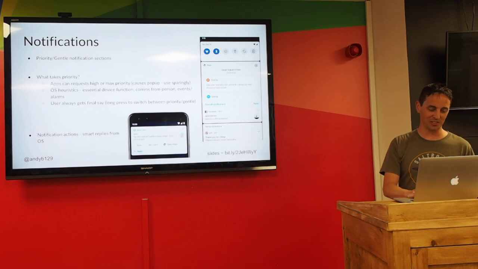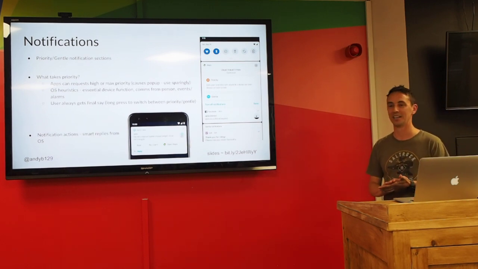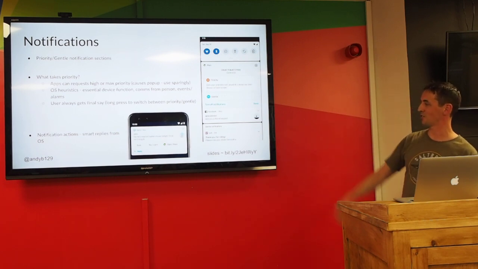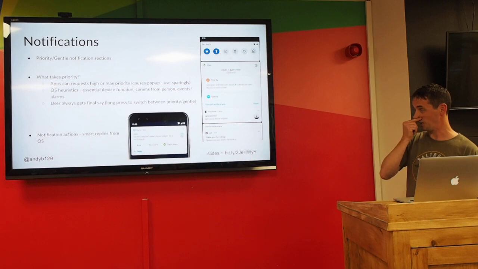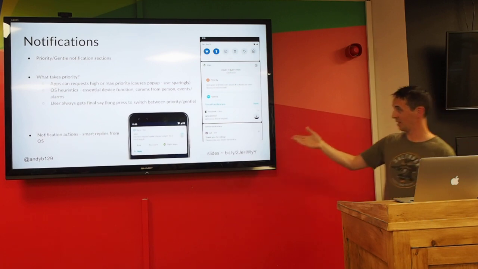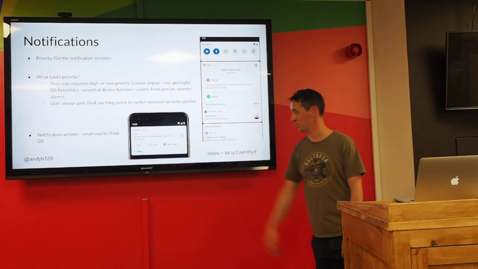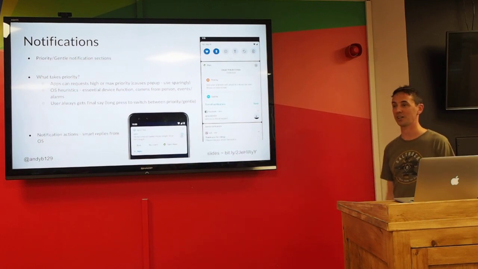Notification actions is another small tweak. Again, this is quite a Google thing. They've read the notification and they've put some intelligent canned responses at the bottom, and things like, if there's an address in there, you can open Maps directly.